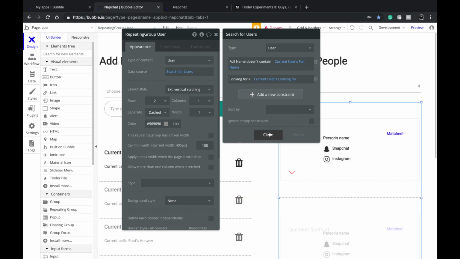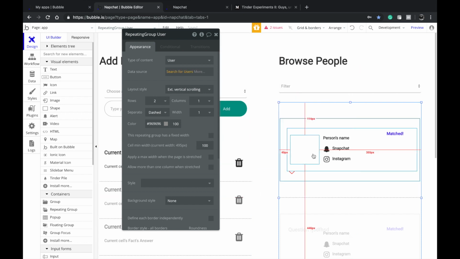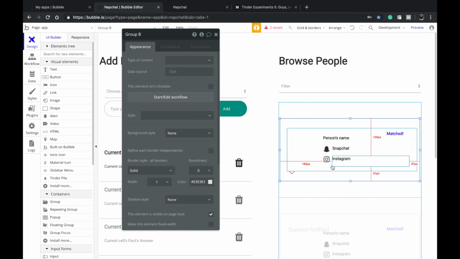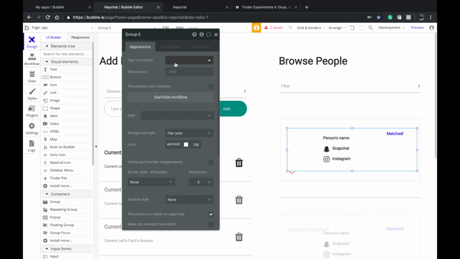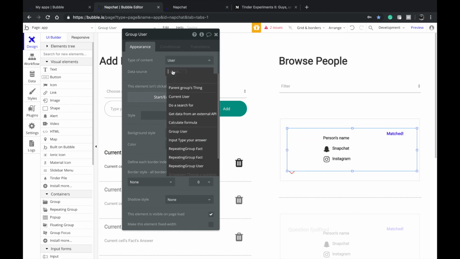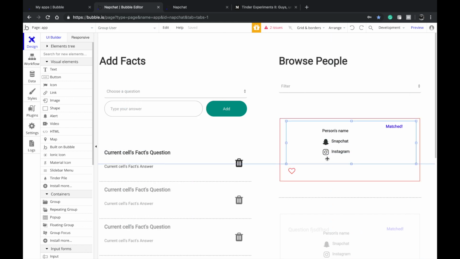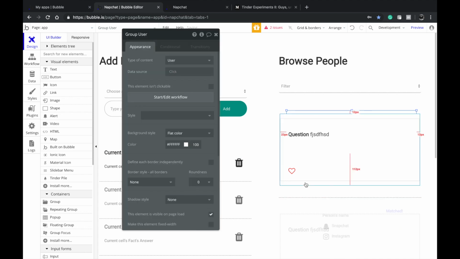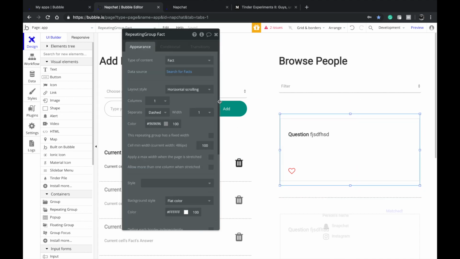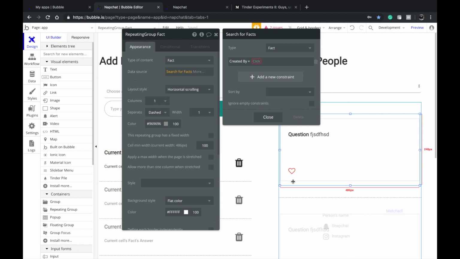So let's delete this now. Now that's ready, so let's go back to this group here. Say the type of the content. Now this is the Snapchat one. Type of the content is user. Look what we did, we made a big mistake. Okay, let's go back to this one here. Facts, search for facts. This is a repeating group inside the repeating group. So created by is equal to current cell's user.